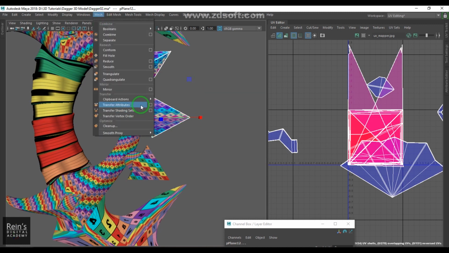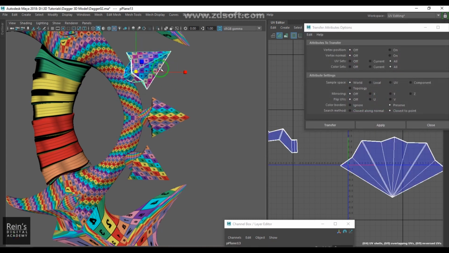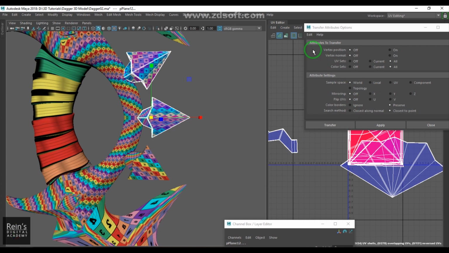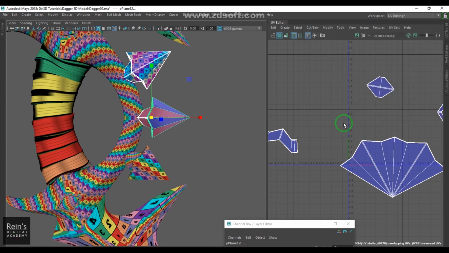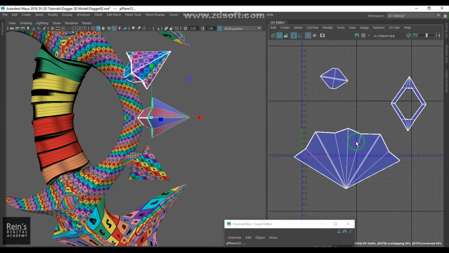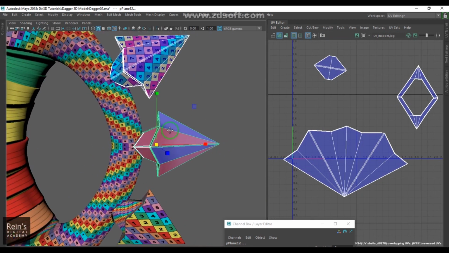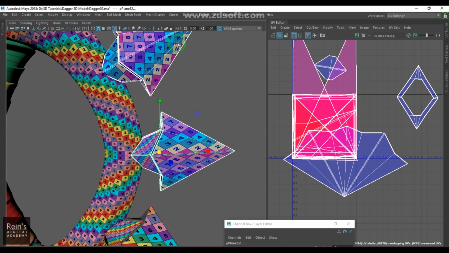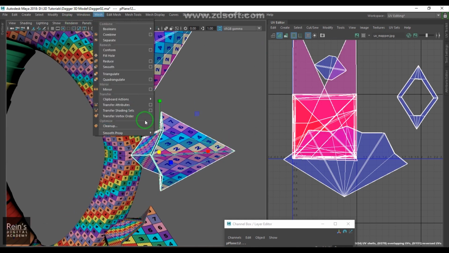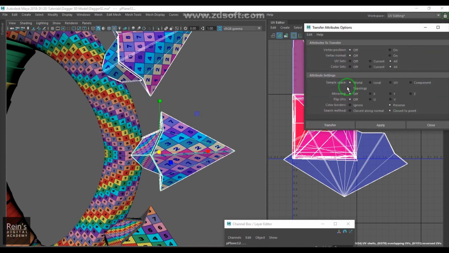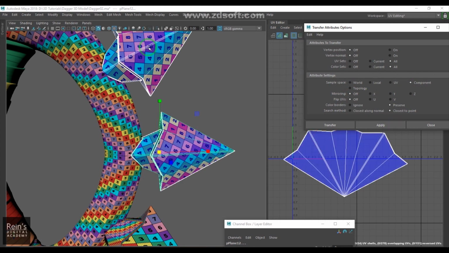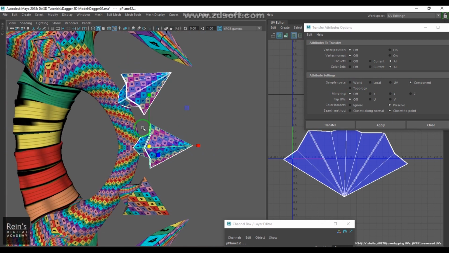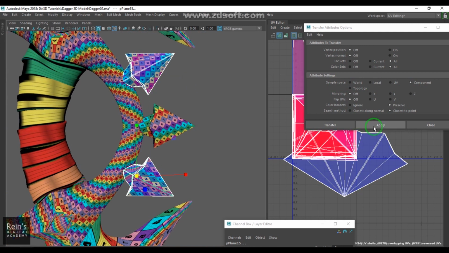go to mesh, and then you have this option called transfer attributes. Okay, so first you select the source, then select the target, and then just apply transfer, and then you should get the UVs transferred. But I don't think the correct transfer happened because the checkers are not looking the same. So I'll undo it. Again I'll go to mesh and then transfer attributes, and then for sample space I'll choose component and then apply. Then you should be able to see the transfer is perfectly done, and I'll do it for this also.